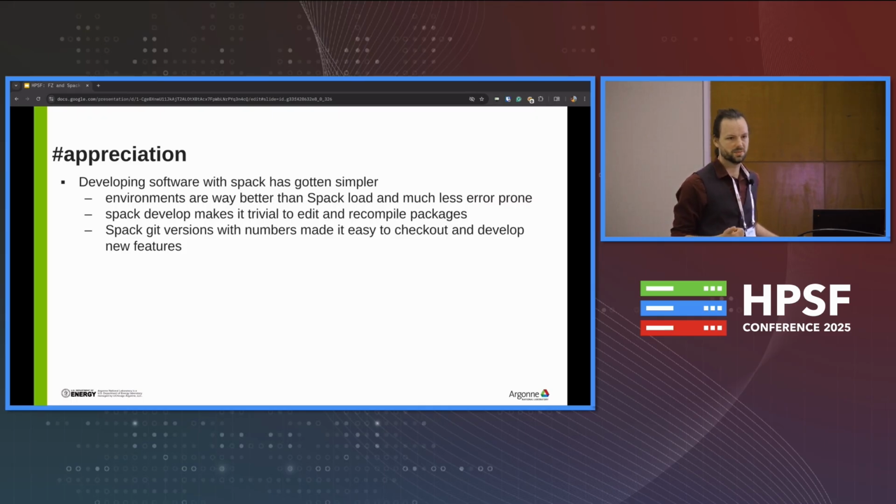Developing software with Spack has become dramatically simpler. Environments are way better, in my opinion the best way to use Spack, much better than spack load, substantially less error prone. Spack develop makes it trivial to develop and edit an entire monorepo full of different software packages, and I'll demonstrate a little bit of that later today. And then one of the other features that I really love is the support for Git versions, especially with the recent change that allows you to say this Git hash is equivalent to this numeric version in the spec file, which I believe Phil contributed, as Todd is gesturing.